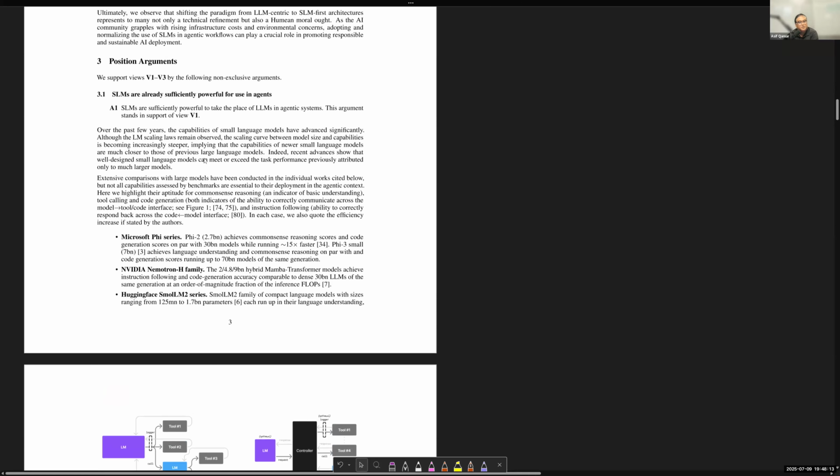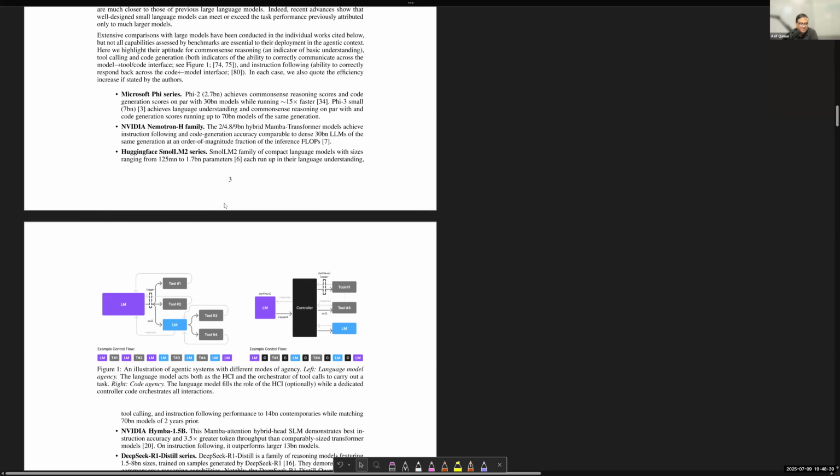What they say is, we support views 1 to 3, all the three assertions, by the following non-exclusive arguments. So they say, first is the assertion: SLMs are sufficiently powerful to take on the task. They point out that over the last few years, the capabilities of small language models have advanced significantly, and they have been getting better and better. I will skip the wordings, but I'll just give you the main idea.